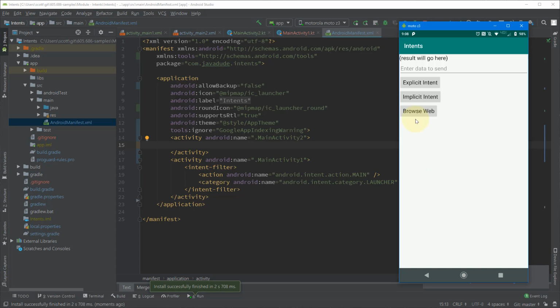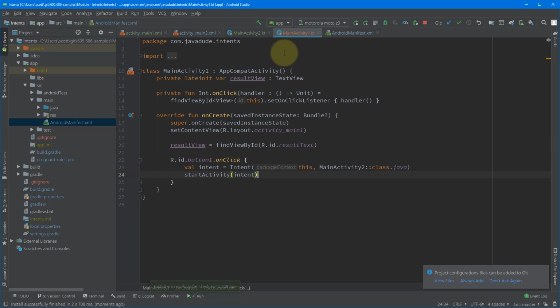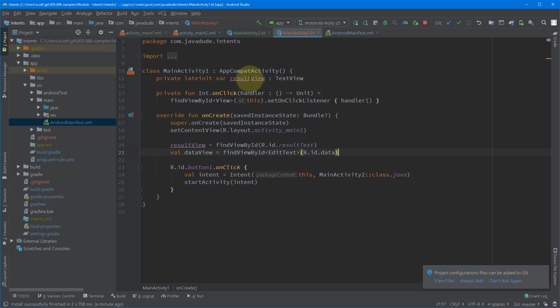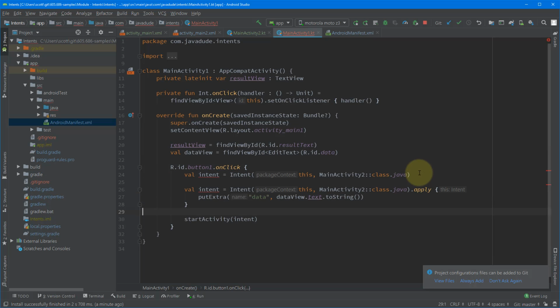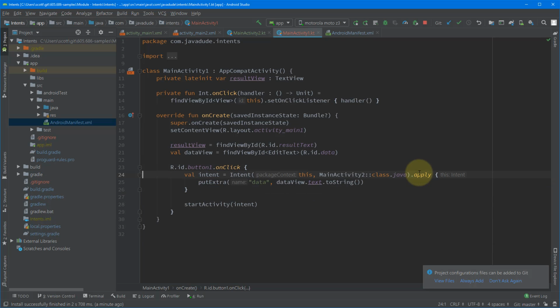Now let's pass some data. We're just going to type some data in here and pass it on that explicit intent. So what we have in our main activity 1 is this result view. Let's go ahead and add in a data view. Just paste that in there. So I'm going to go and get the data field. I'll just call it data view. And then I want to modify how I create this intent. So I'm going to come in here and paste in an intent. I'm just going to go ahead and get rid of the old one.